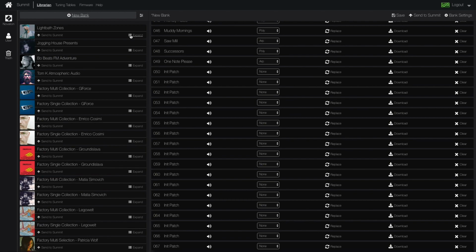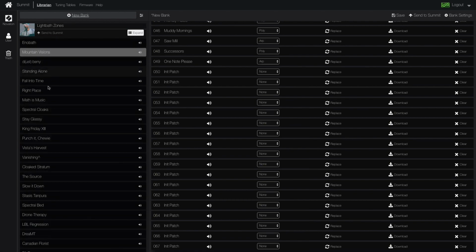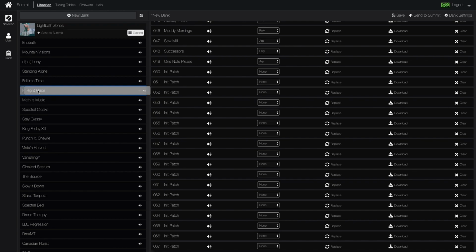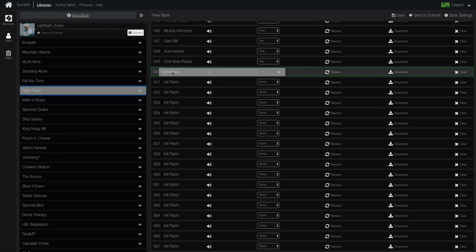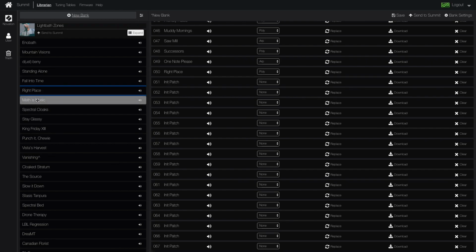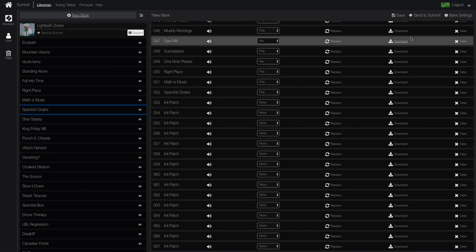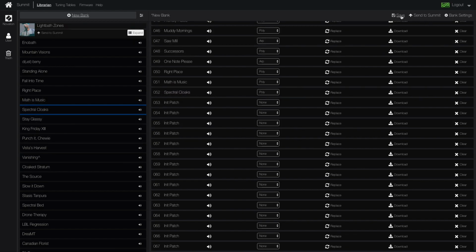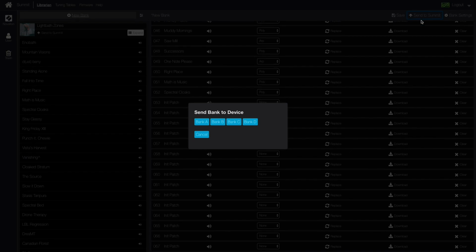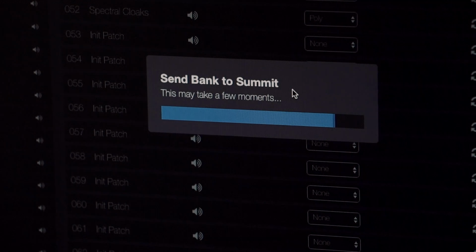So why don't we grab some additional patches and put those in? Let's go to the Light Bath Zones here, and let's choose a couple of patches. So I'm going to click this one, Right Place. I'm going to drag that into part number 50. There it is. Math Is Music, we'll go to 51. Spectral Cloaks into 52, and so on. Once again, when I've done this, I can either save this combination of patches that we've created or send directly to Summit. Hit Send to Summit, choose the bank we want to send it to, and in it goes.